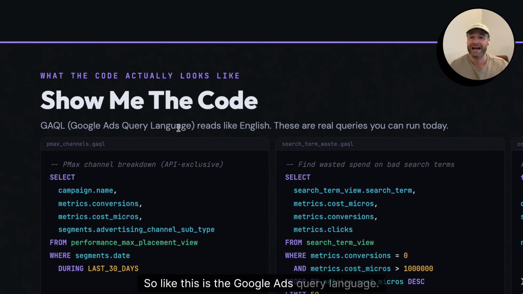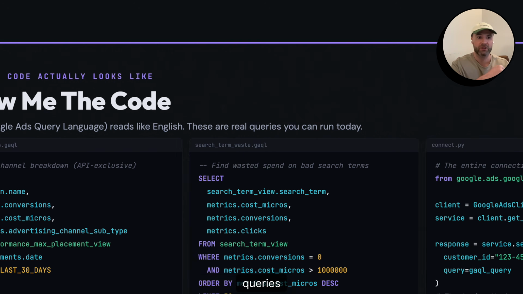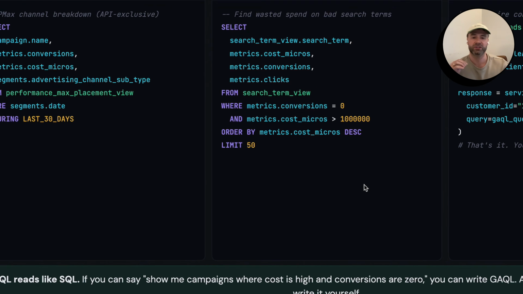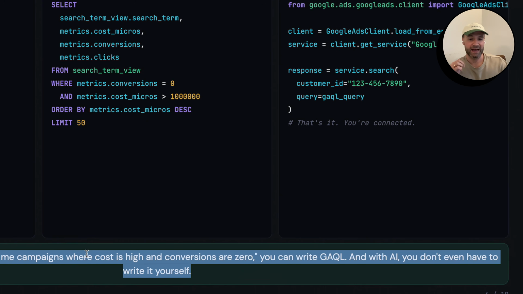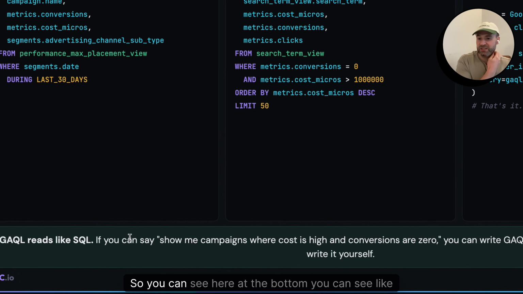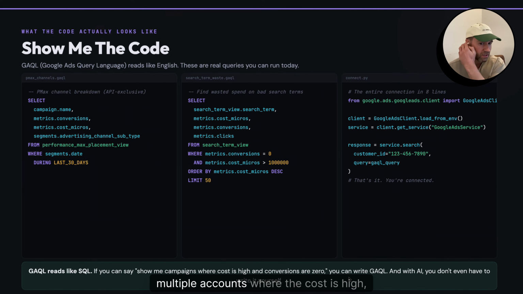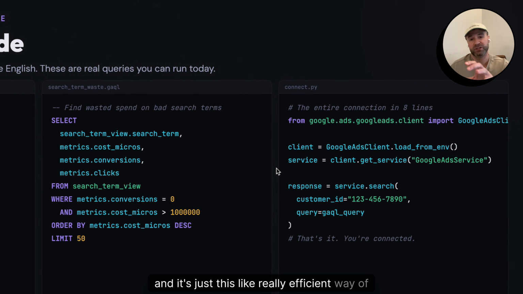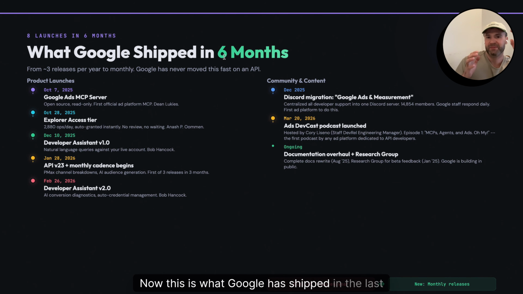So this is the Google Ads Query Language. They actually have their own language here. It reads like English, and you can run these queries using AI models. You don't even have to necessarily understand this language, because you can talk in plain English, and with AI you don't even have to write it yourself. You can see here at the bottom: show me all the campaigns in this account, or maybe multiple accounts, where the cost is high and conversions are zero. It's a really efficient way of pulling that information from Google Ads, because it's a very complex API.